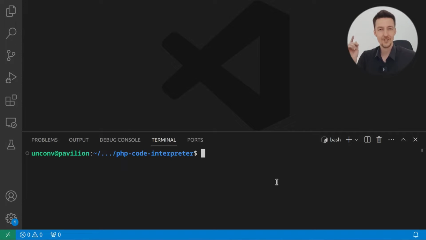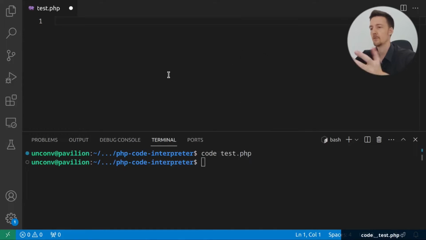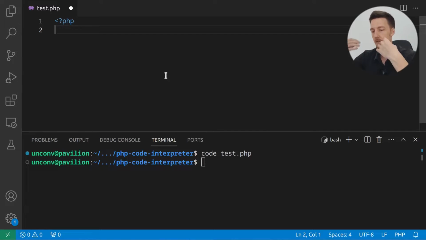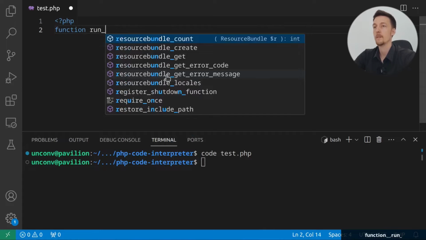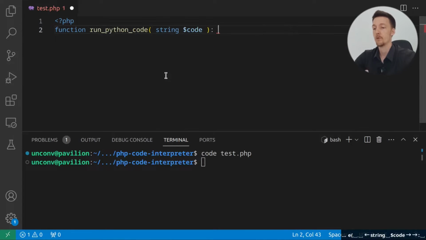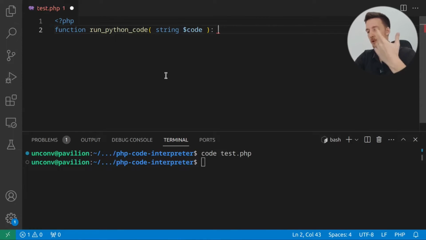So let's get started. I am just going to create a file called test.php just to get started. And what are we going to do here? Let's first try to make a function that will run some Python code and then return the result. So let's create a function called runPythonCode, and it will take the string of the code and it will return a result. So we want to have the output of the code and the status of the command.